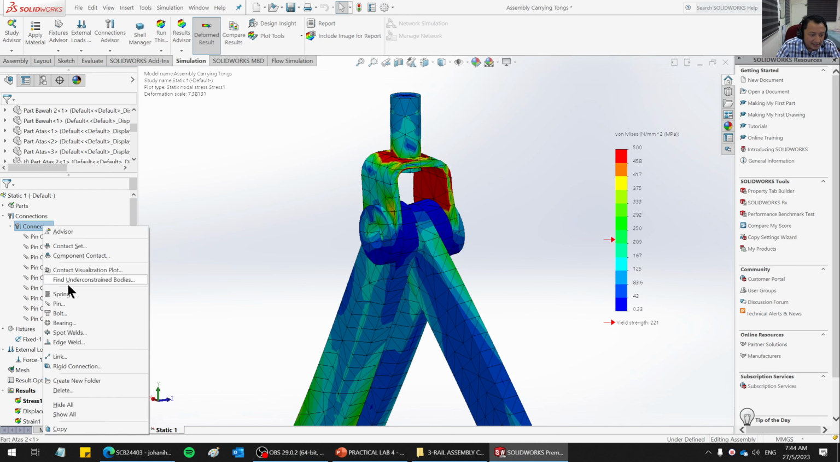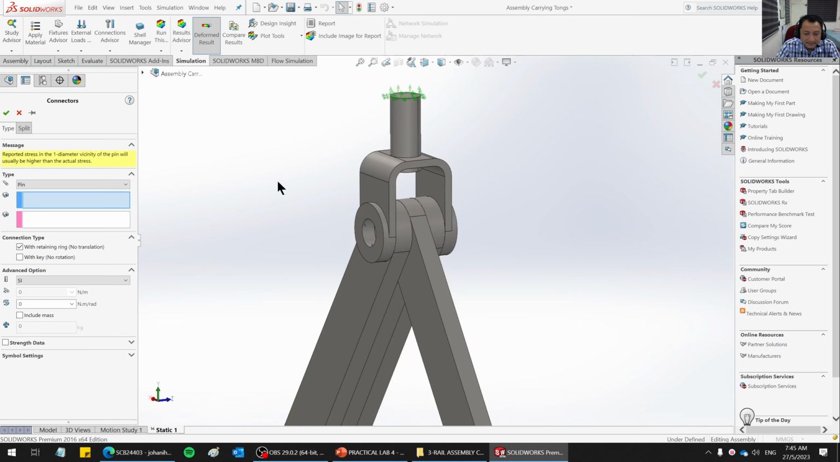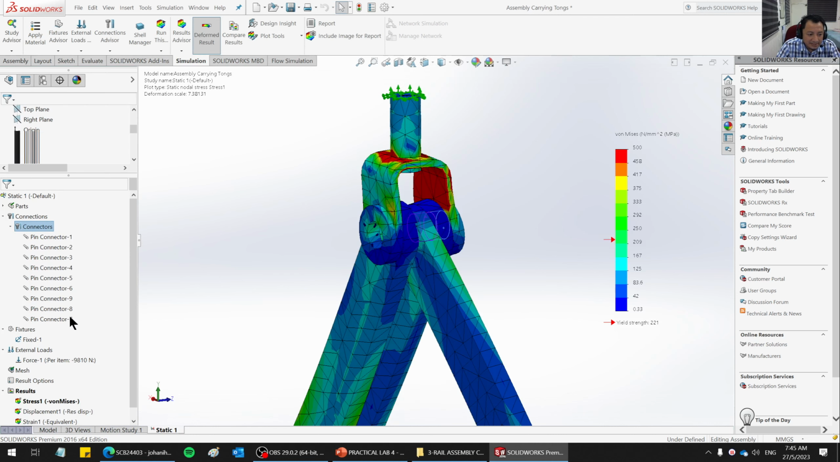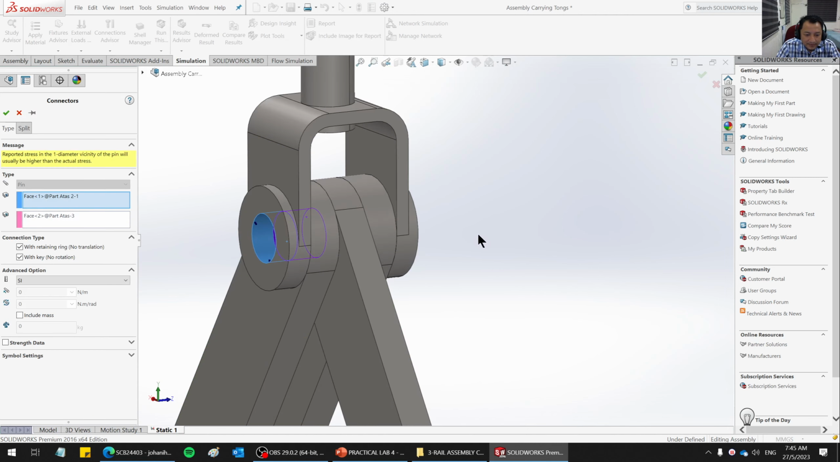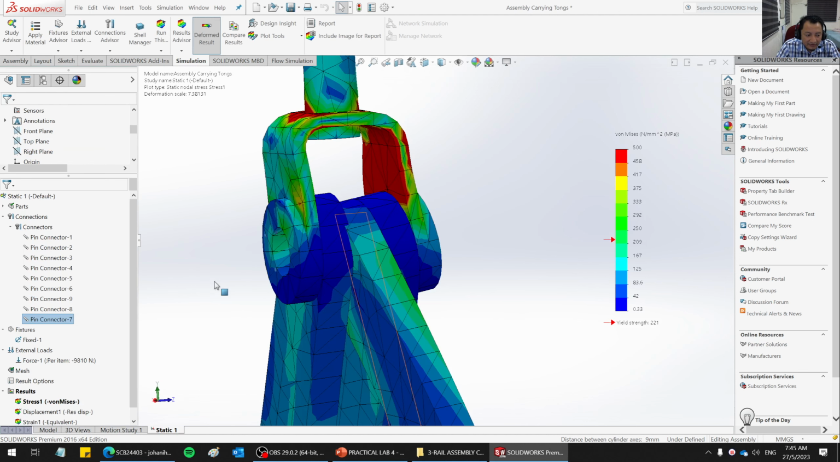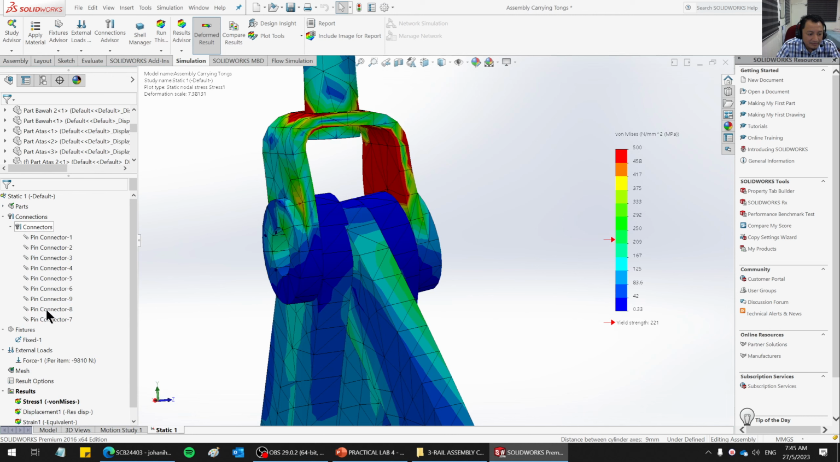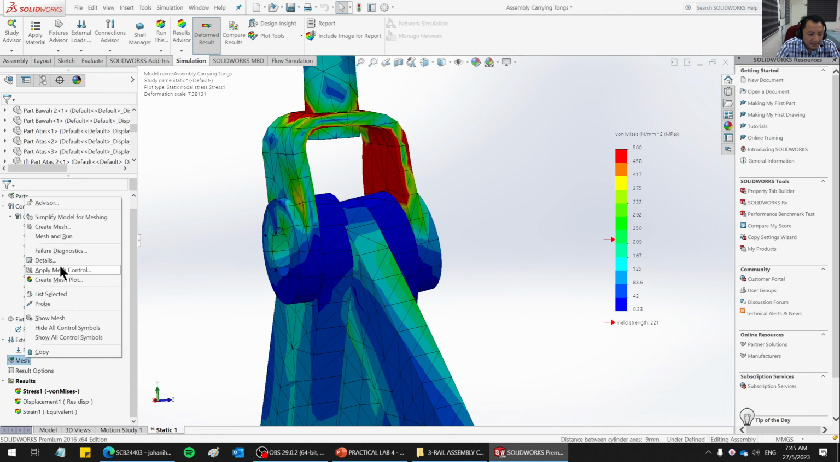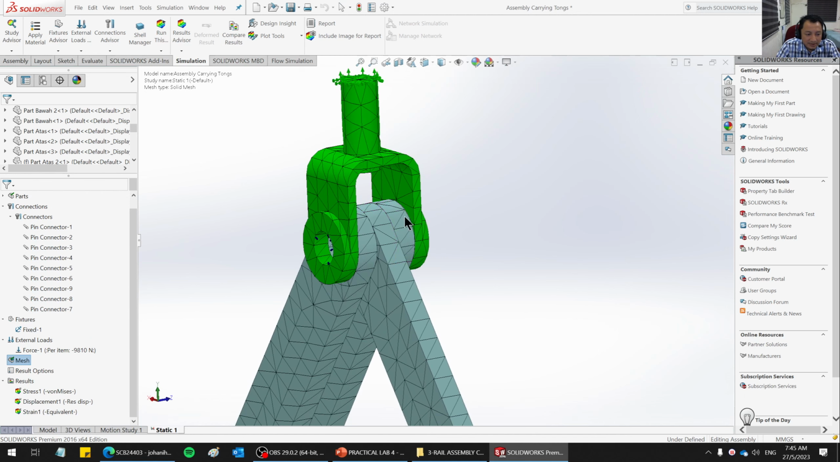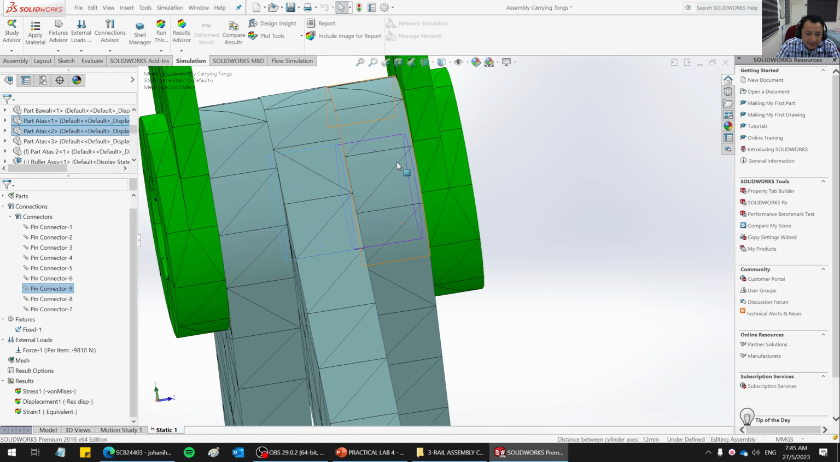Right click. Pin. But you've got to check, where is the pin? This is left. How do I go back to model, I don't want to see this. I just click mesh and then I click show mesh. Show mesh. I'm looking at here. Pin 7 here, pin 8 there. Pin 9 is connecting this.